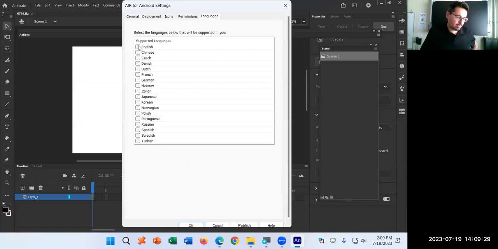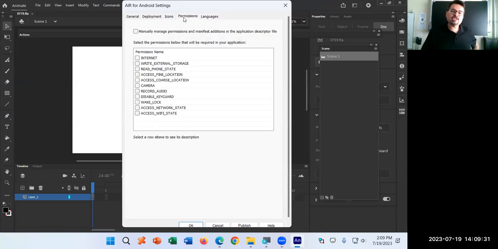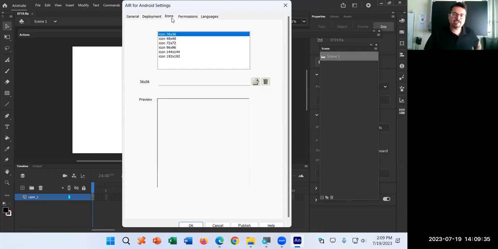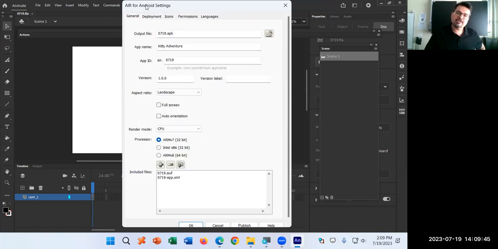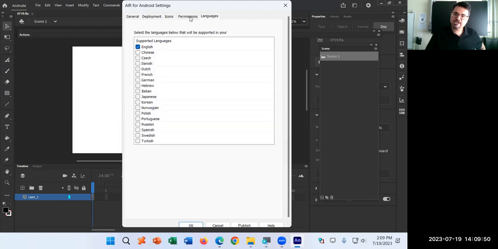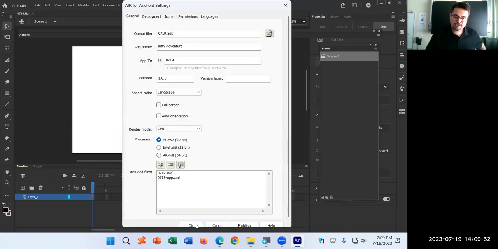Set some language, probably English. Permissions, turn on internet. Icons, we'll deal with that later. Deployment, nothing to do here just yet. We're not actually finishing the project yet, so nothing to do on deployment. But on this screen, at the very least, set your landscape properly, your language and your permissions. Okay.